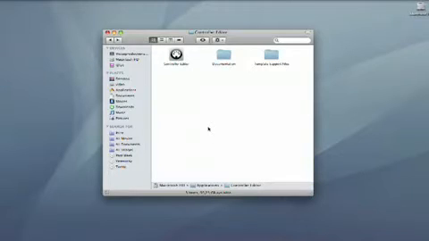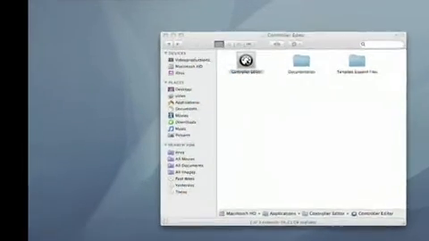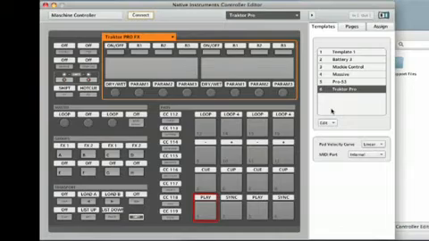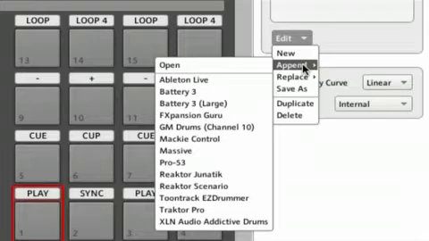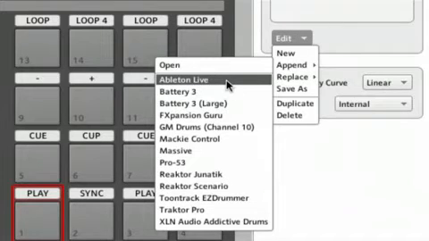The Native Instruments controller editor lets you easily edit and manage your MIDI templates. Start the controller editor by clicking on the icon in the controller editor folder. If Ableton Live isn't loaded into your personal template list, you can easily append it by clicking Edit, Append, and then selecting Ableton Live from the factory templates.